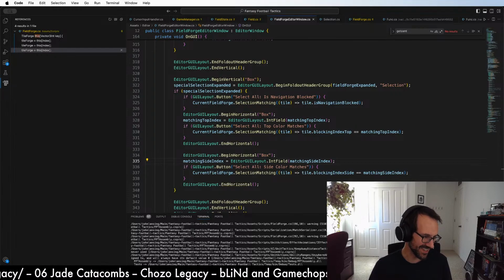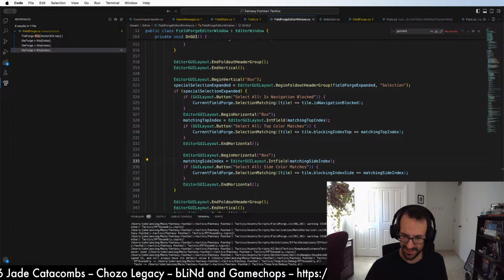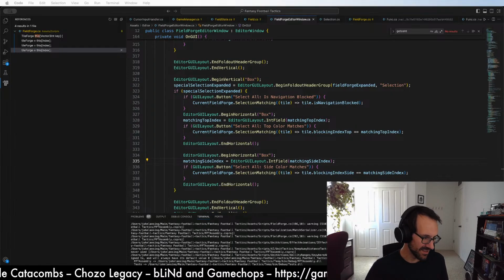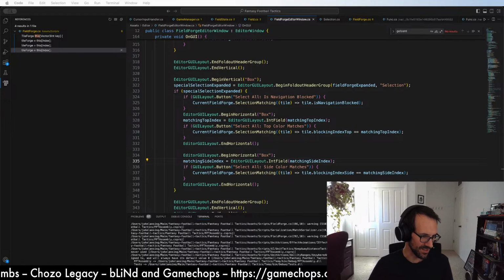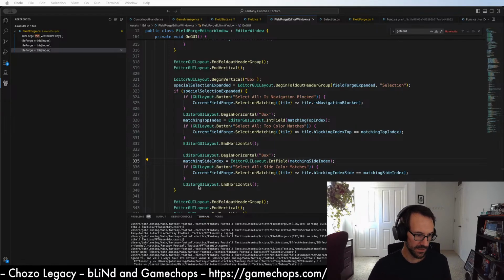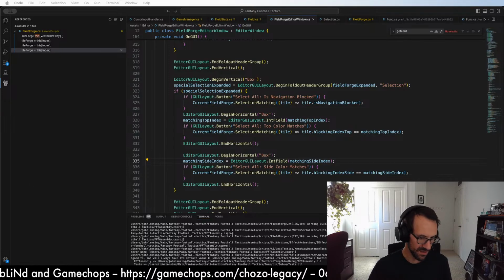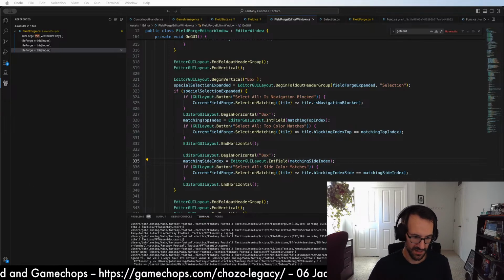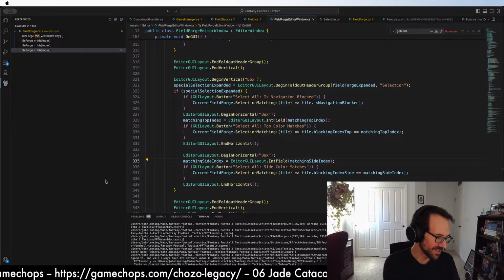Game chops. Oh yeah, there should be music that you can hear in the background, and that's the current song that's playing. I'm giving credit because it's all Creative Commons licensed. I'll turn it up a little bit, so you should be able to hear it. If you can't hear it. Jade Catacombs. Yeah, that's the name of the song.